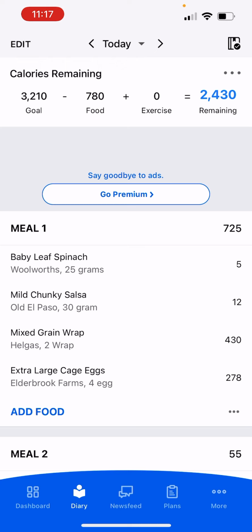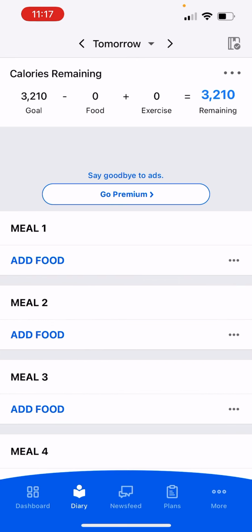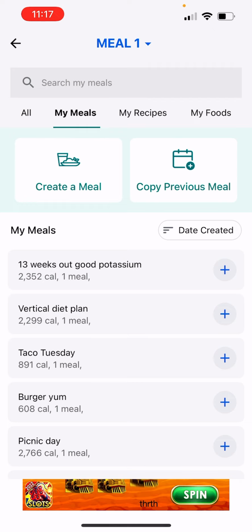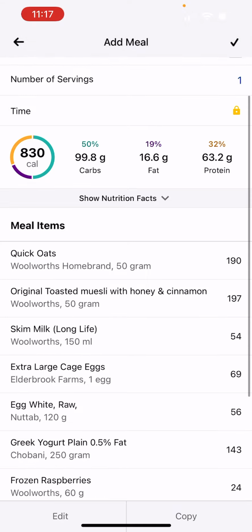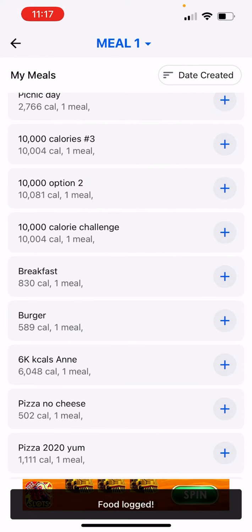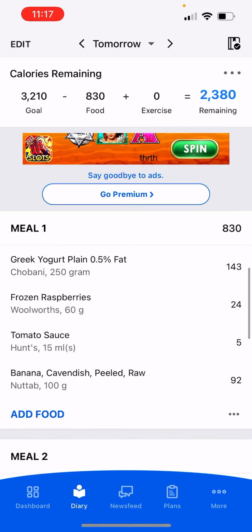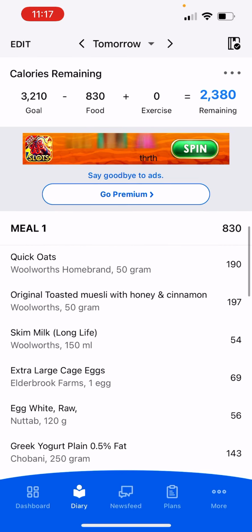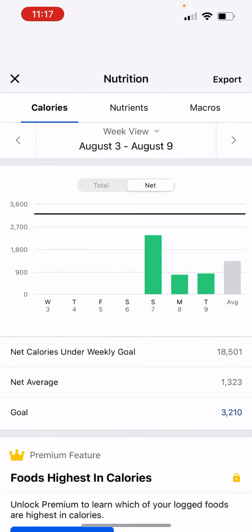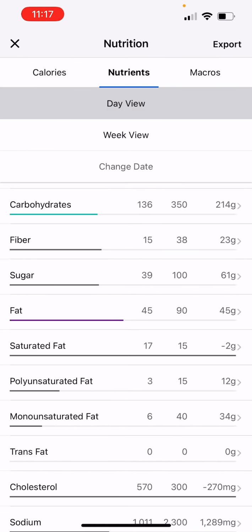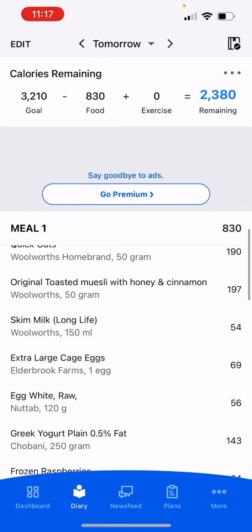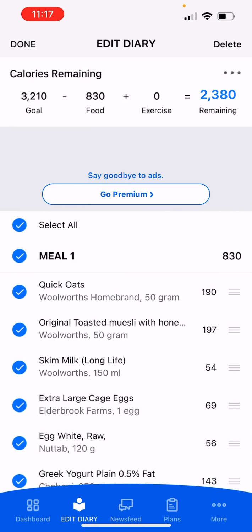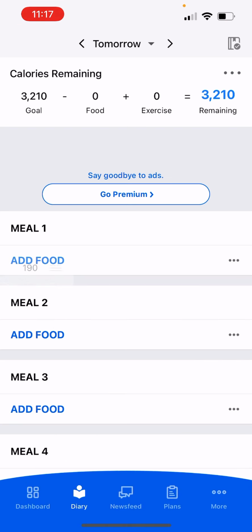So if I go back to the diary here and I go to tomorrow and click add food, you can easily click my meals and select any of them. So I can select this breakfast, which is whatever it is, add it, and it will be added as meal 1 for tomorrow. I can click on food here and I can see exactly what it comes up with in terms of protein, carbs, fats, and fiber, etc. And maybe I want to eat the same food every day. So I'm just going to click edit here, select all, and delete that.